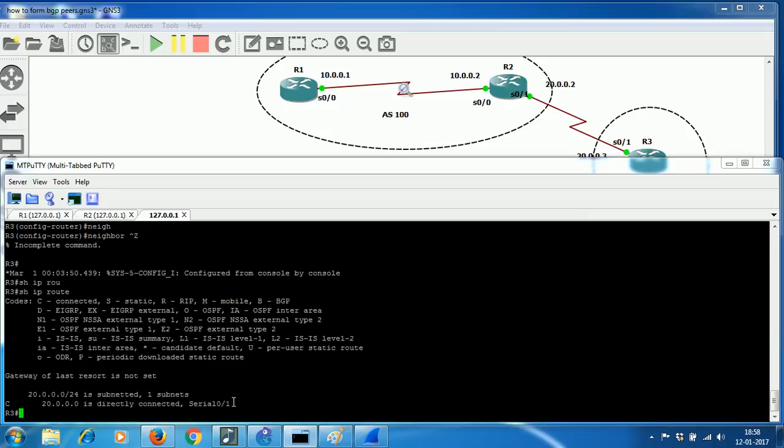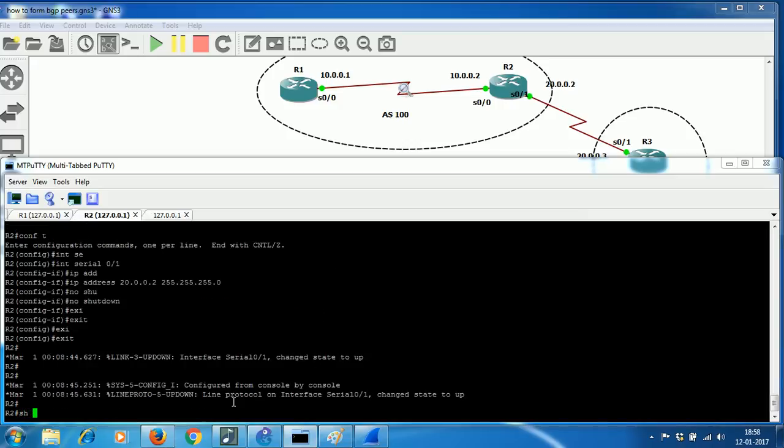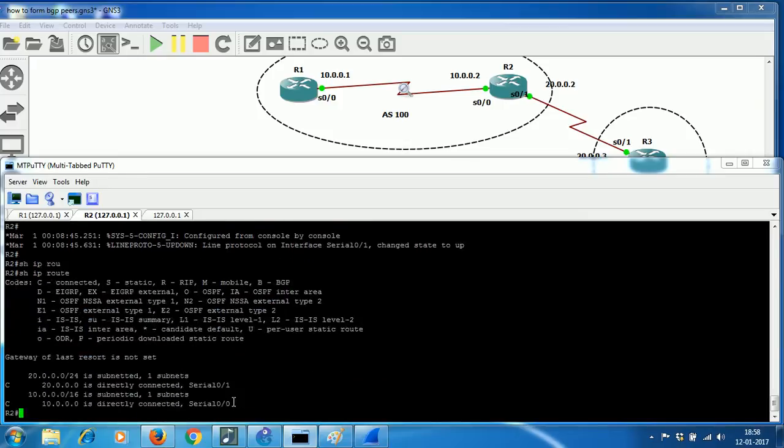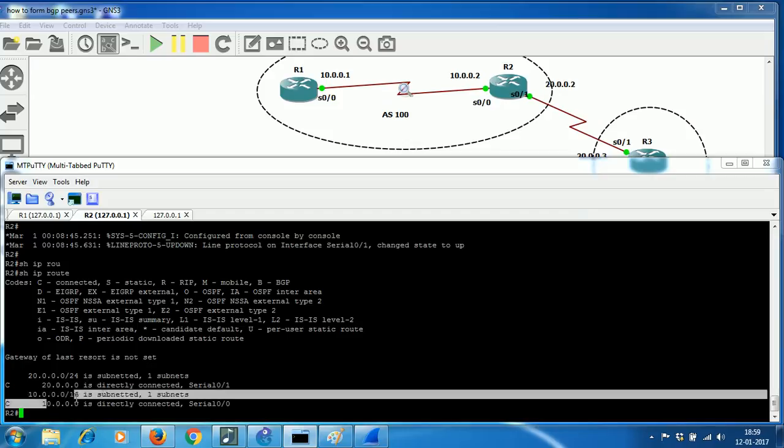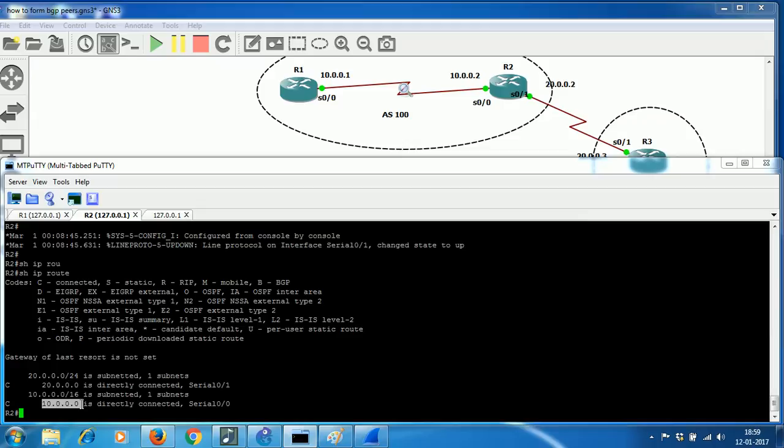Now the other interface, that means the connecting interface on router 2 toward router 3. On router 2, I'll show here, just a minute, show IP route. You can see two directly connected networks. I should say network, it is not an IP address, whatever you have in the routing table. So the 20 network is directly connected to serial 0/1, and the 10 network is directly connected to serial 0/0.